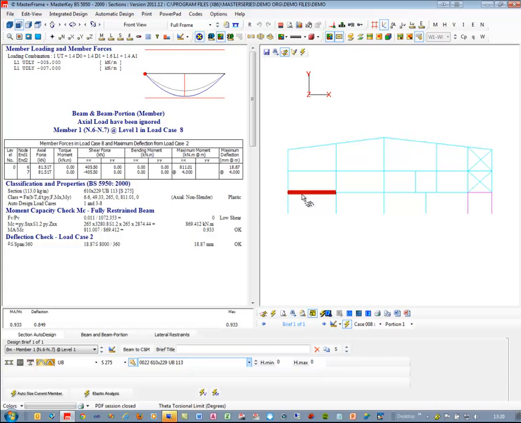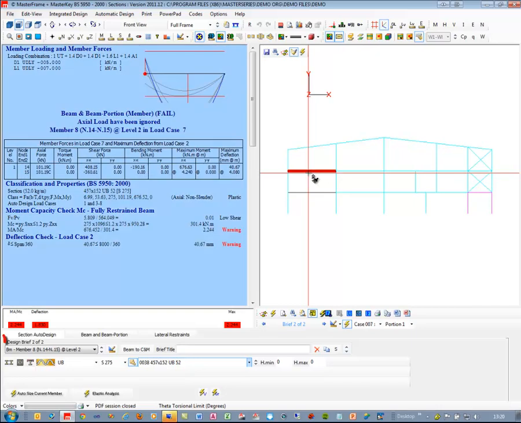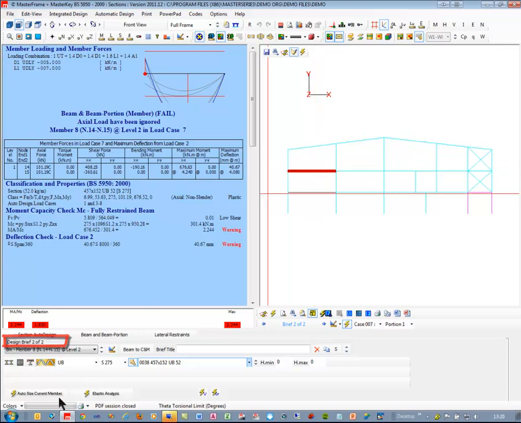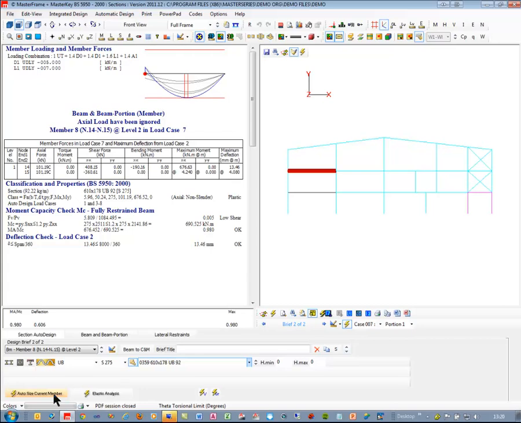Now I want to add another design check. So what I'm going to do is I'm going to copy this design check and apply it to this member as well. So I now have a second design brief on this member here, and I can quickly this time just say auto size, and I've sized that section. What I can actually do is with the copy, I could come along and I could do these here.